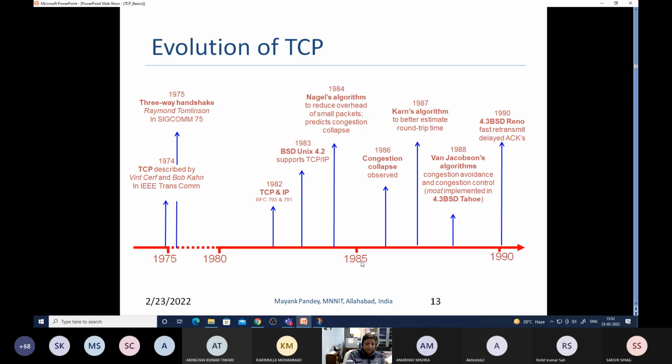In 1986, the first congestion collapse was observed on the internet. In '86, I'm telling you. At that time, the internet was kind of a miniature version of today's internet. And prior to that, congestion control, that is how to control the congestion on the internet or the routers and network, was the duty of the network layer. So if you see the old textbooks, congestion control is included in the network layer.